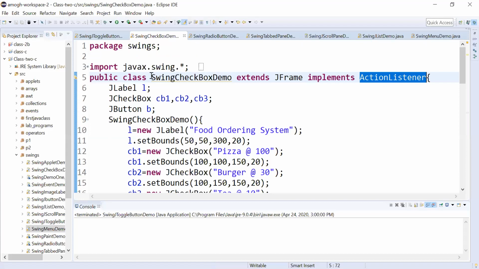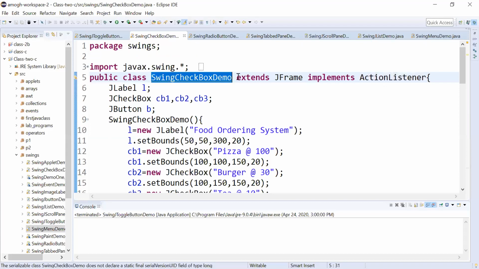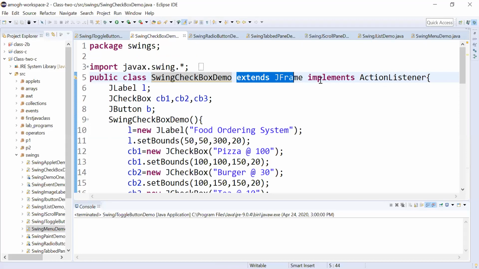So in this example, SwingCheckboxDemo is extending a JFrame and implementing an ActionListener. That means I am going to use a button inside this example. Even though your checkbox is generating an item listener, I am not going to use that. I'm using an action listener for it.